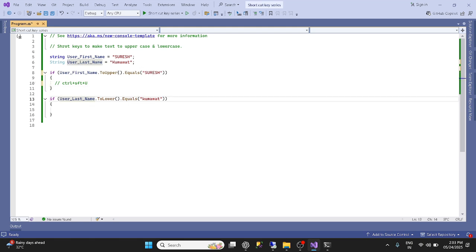Let's move to the second condition. Here what I'm doing, here I'm converting the user last name to the lower text, and I'm checking that username should be in small case, but here I have written it in uppercase to show you the shortcut key. So to convert this text into the small case, we have shortcut key Ctrl plus U. Okay, so I am writing here Ctrl plus U. These are two shortcut keys.